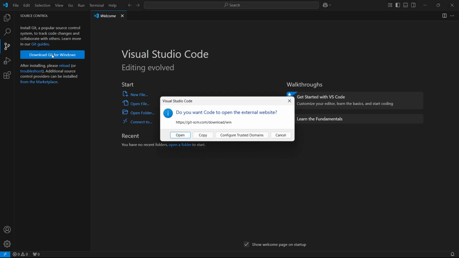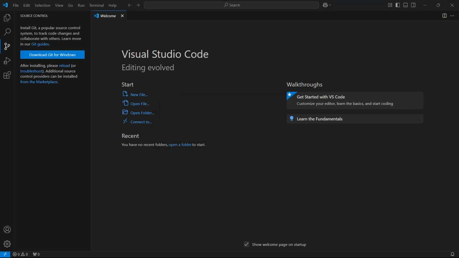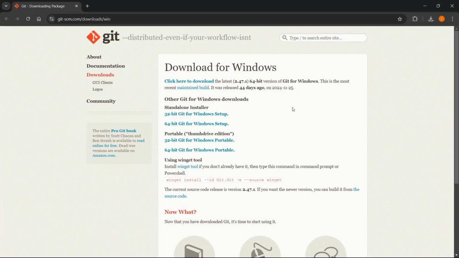Git for Windows. And then as you can see, it asks if you want code to open the external website. What you want to do is simply press open, nothing bad will happen. And over here, as you can see, it will take you to this Git download for Windows. And what you want to do over here is just click here to download where it says you can get Git for Windows. And now you want to click it.